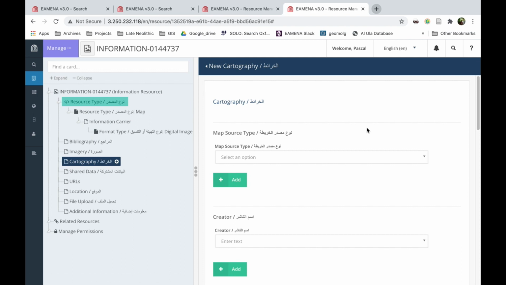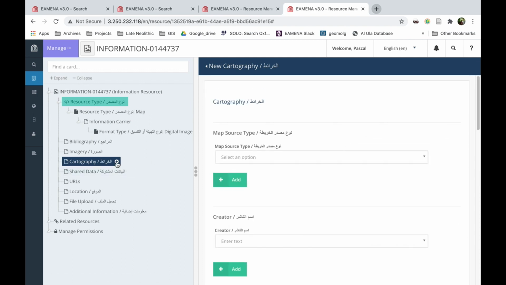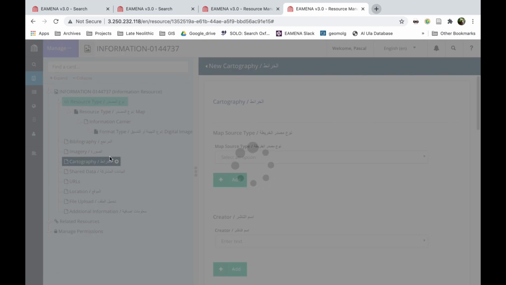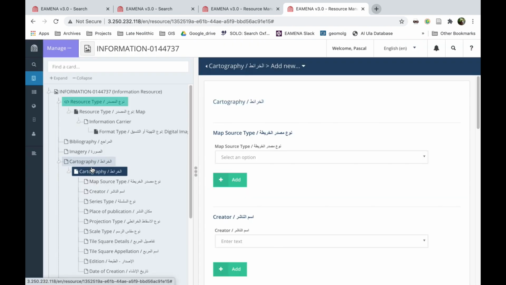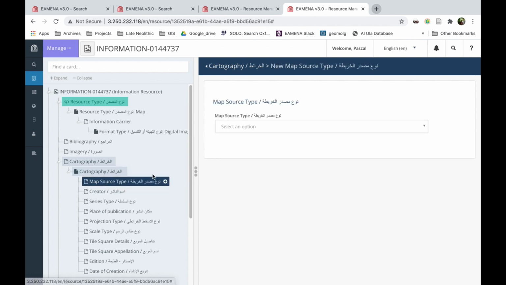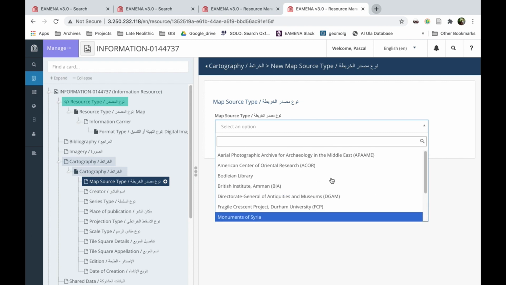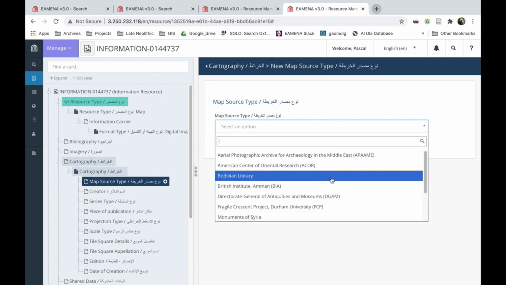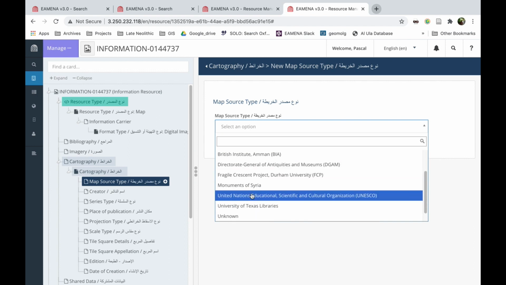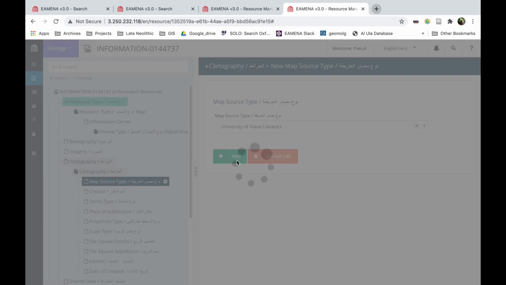So here, as before, I can go through the fields over here, or I can click on the plus, which opens each of the fields in the card tree, and I can navigate through them one by one over here. So it starts with the map source type. This is a drop-down menu. If your source is not in there, which is very well possible, you can contact someone of the EMINA team to have this added to the drop-down. In this case, I'm using a University of Texas Libraries map, which is in the list.